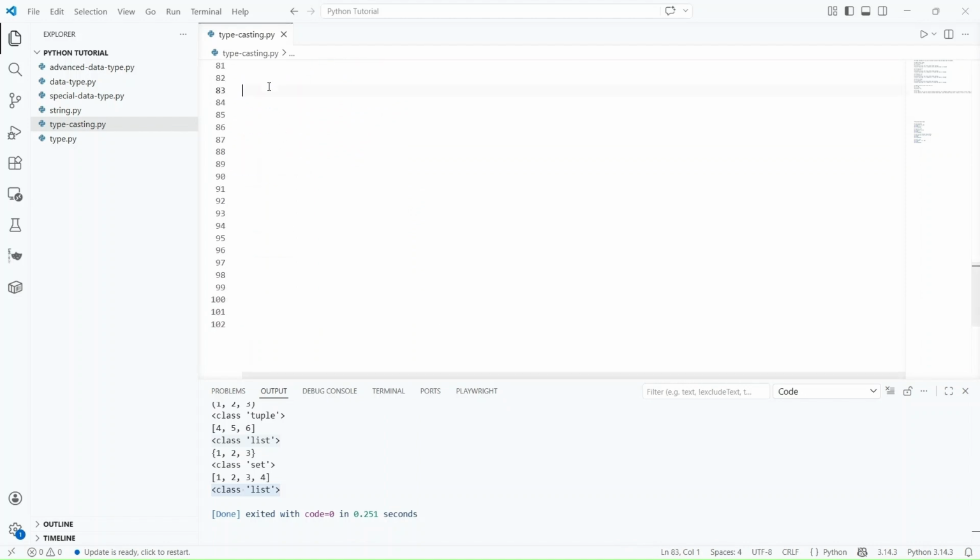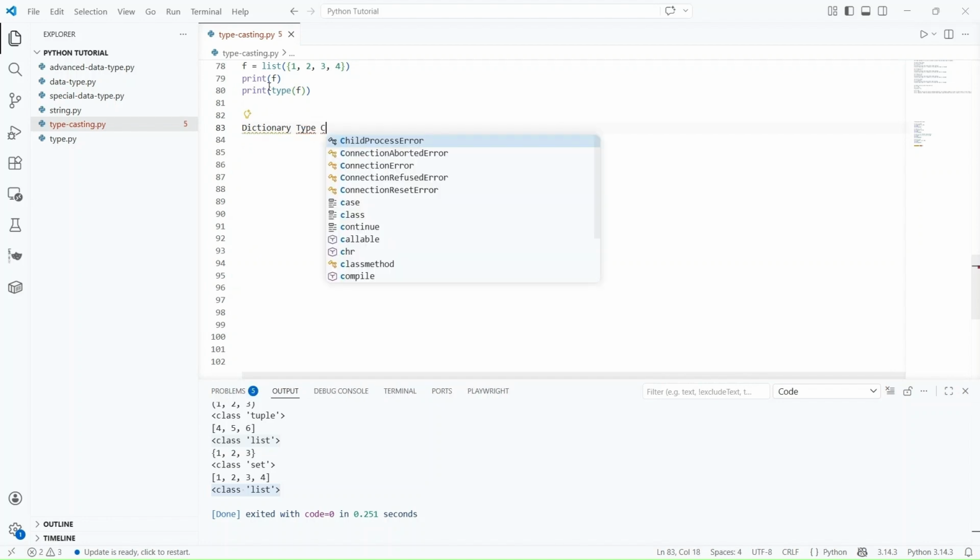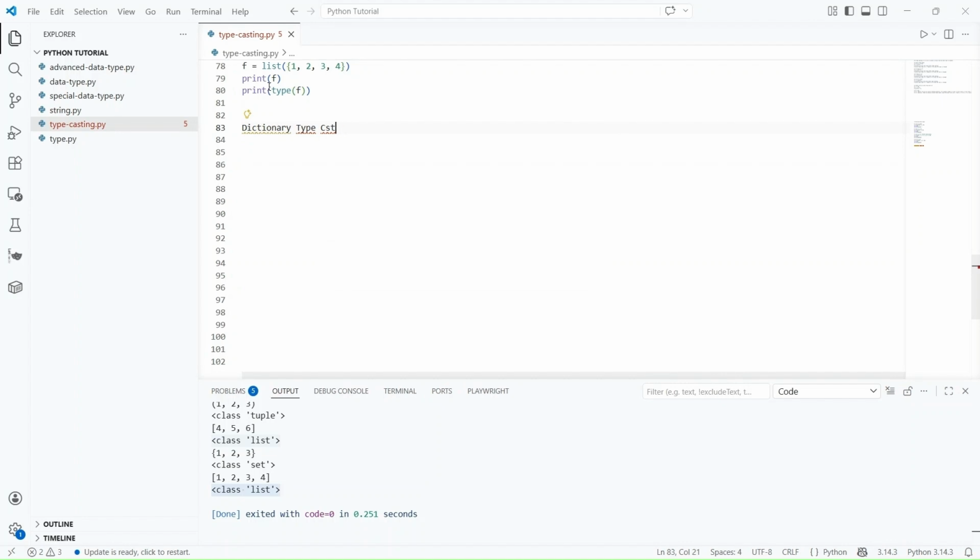Now let's move on to the dictionary part. Dictionary type conversion is a bit different, so I'm explaining it separately.